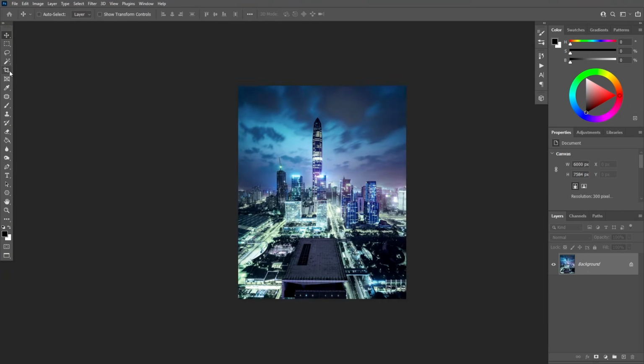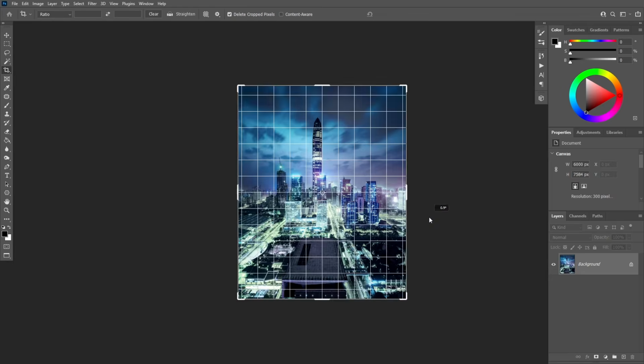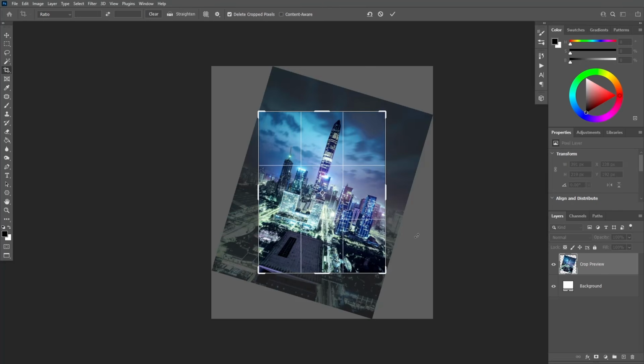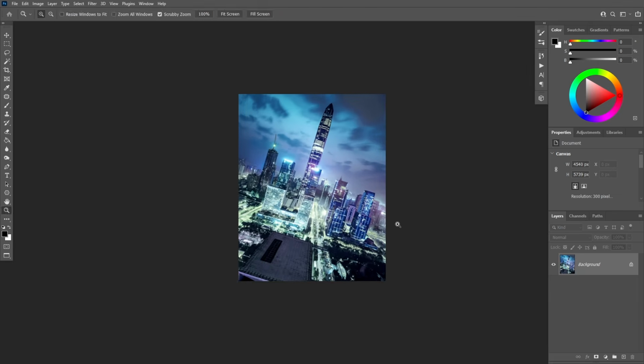Take the crop tool and click and drag the canvas around the photo to rotate it. The frame will be adjusted automatically. Just press Enter when you're happy with the result.